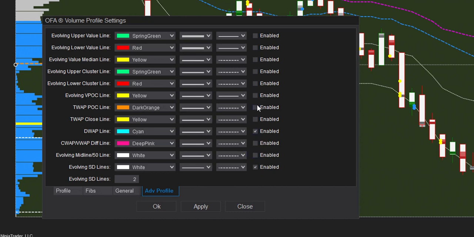I can additionally include some other levels and values that I wish to see in the profile. And similarly, I can apply these and save these to the database. Selecting OK or Apply within the volume profile settings will also reset all of the elements in the advanced profile menu to hide. Again, ensuring consistency so there's clarity in being in sync with what is saved in the database versus what is on the screen.